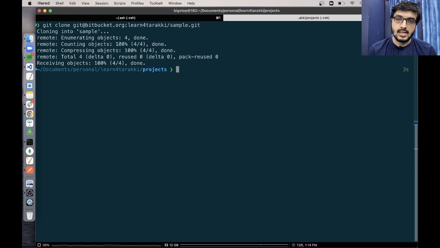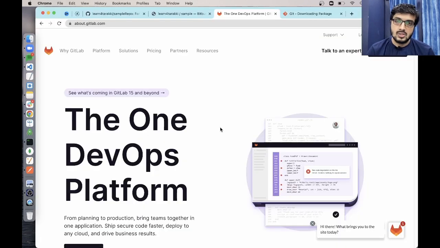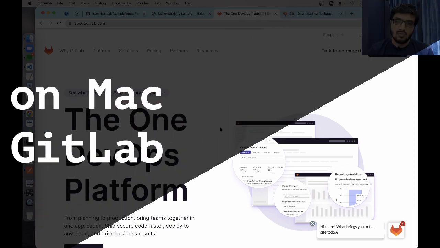I hope you understand this concept of configuring the SSH key for Bitbucket. Make sure that configuration is done separately for GitHub as well as Bitbucket. It's up to you to reuse the same key for Bitbucket or not. So let's understand how to set up SSH for GitLab.